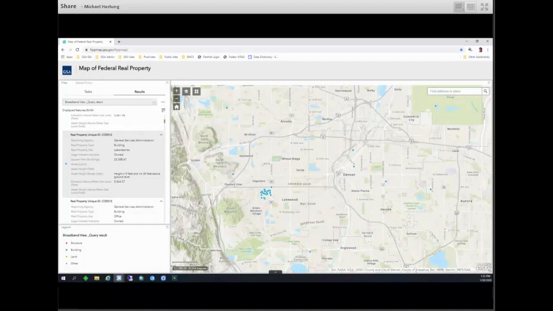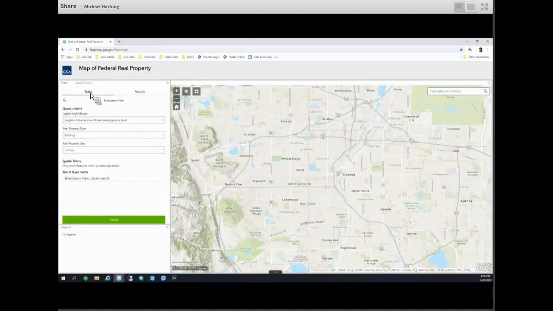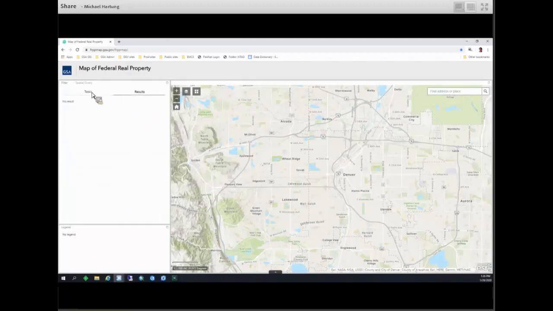So we will continue the workflow by clearing these results and preparing to run another filter. To do that, you select the ellipses and you select Remove This Result. Now, you select the Task tab, and that returns you to the broadband view filter. So that's an important step. Once you clear your results, you'll be looking at a blank result tab. You want to return to the task tab.